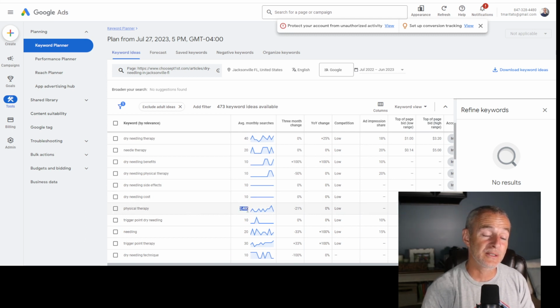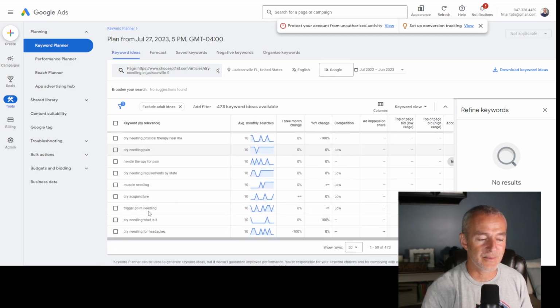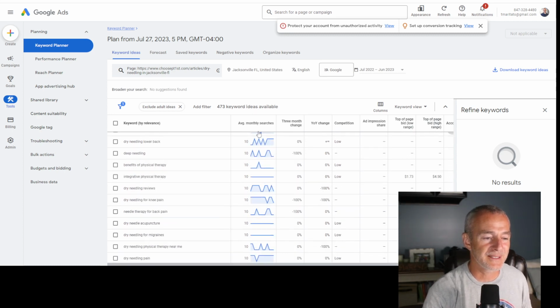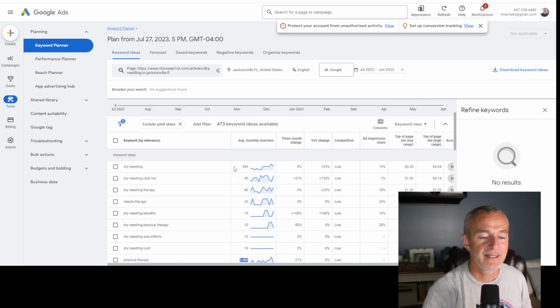We do have 2,400 just in Jacksonville for physical therapy. That's an opportunity. The rest of them are 10 or less. That doesn't mean that nobody's searching for it. It just means that there's just not going to be that much traffic.